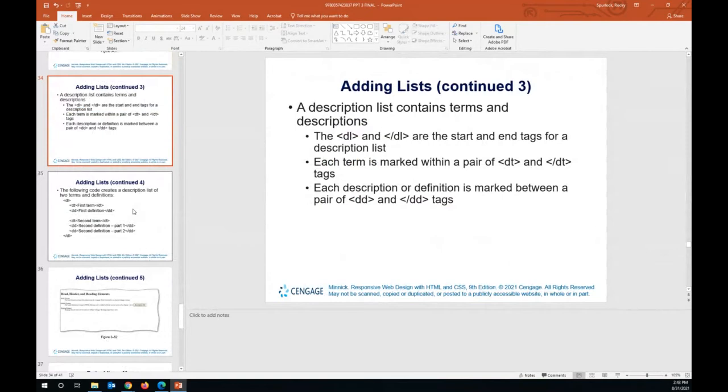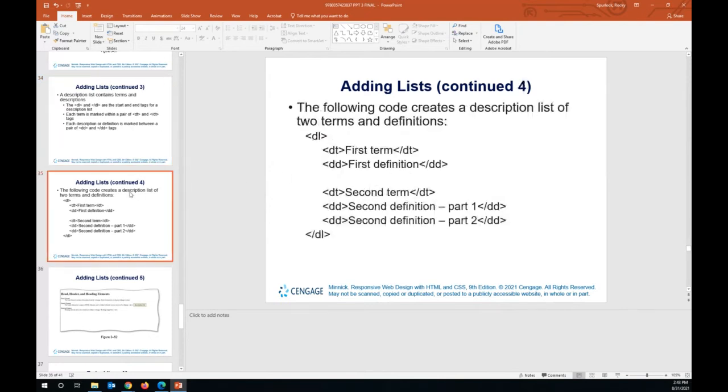You can also add things to a list. For example, a description list that contains terms and descriptions. Think of it like terms and definitions. So you would use a DL open and close tag at the start and the end for the description list. Now in there, each term is going to be marked with a pair of the DT tags, and then each description or definition is going to be marked with the DD, open and close.